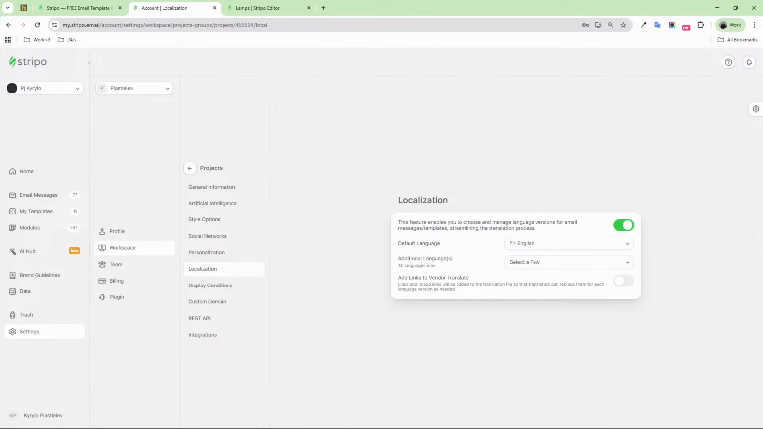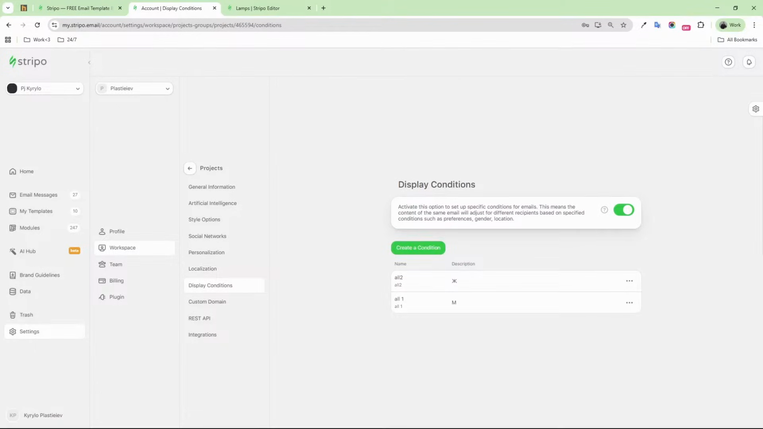Localization. If you send emails in multiple languages, a project allows you to set default and additional languages to manage translation workflows. Display condition helps you to set up conditional logic so that parts of your email show or hide based on recipient data.